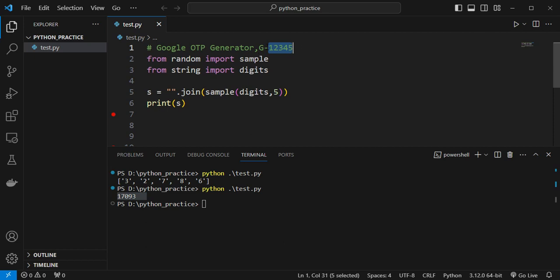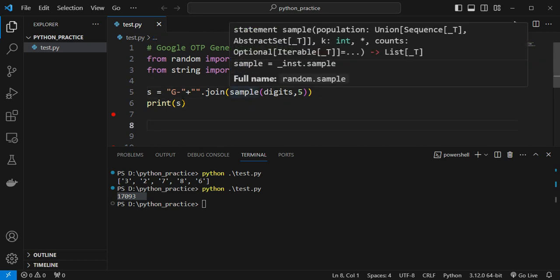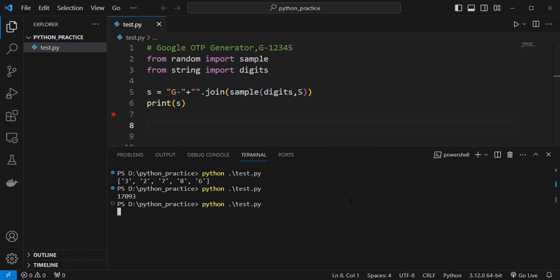Next, each OTP of Google has a capital G and a hyphen. This is a string, so we will do string concatenation. How to do that? We can use the plus operator. I am using plus here, and I want to concatenate capital G and a hyphen. Now in this way we have generated the OTP. We will print this on the console, and we got the OTP G hyphen 23459.